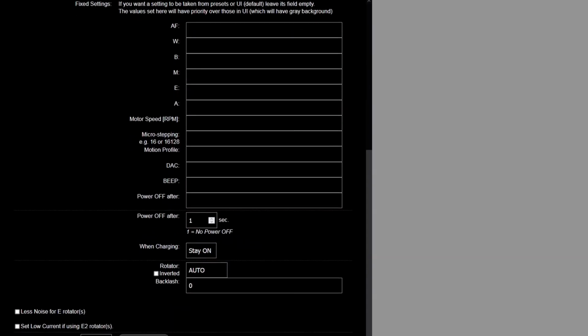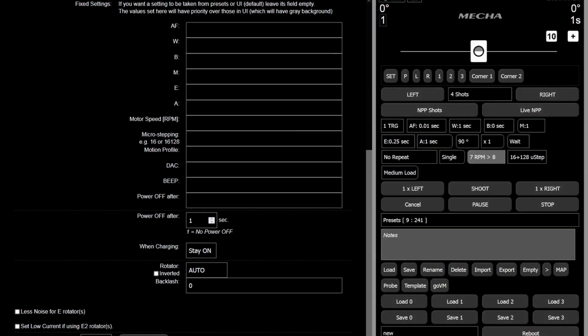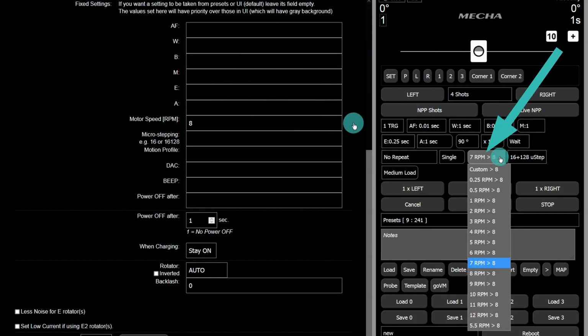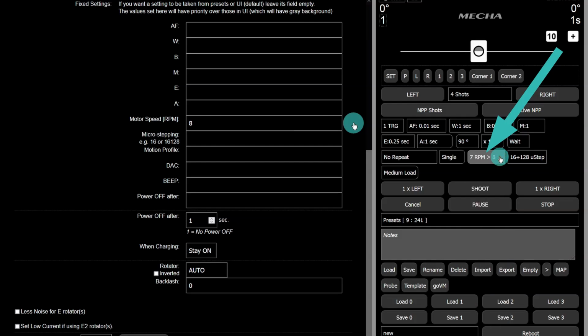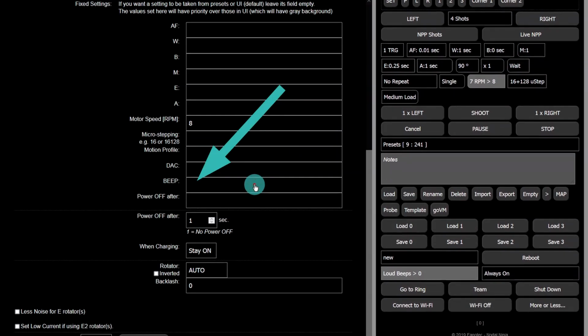Fixed settings are settings that take priority over common preset settings on the row page. For example, if you set a motor speed here, you will not be able to change it on the row page when creating a preset. Enter 0 in the beep field to disable beeping sounds.